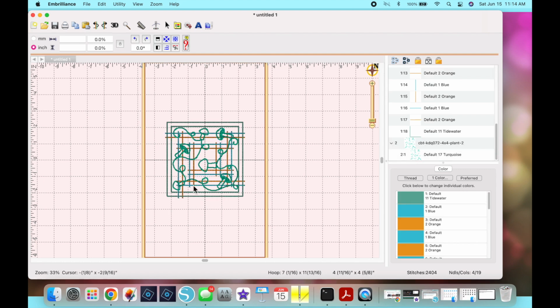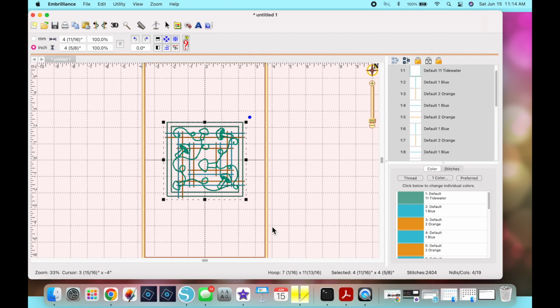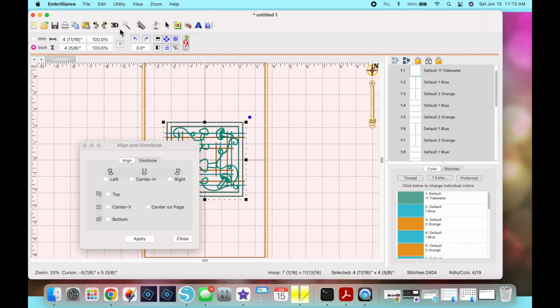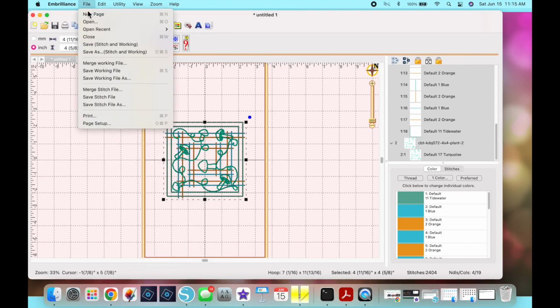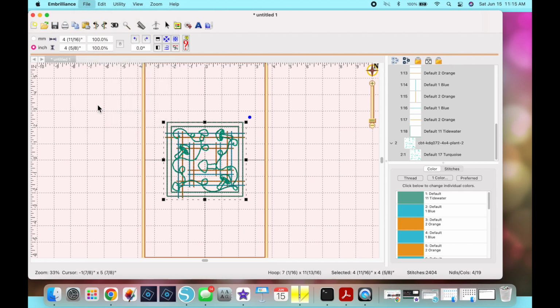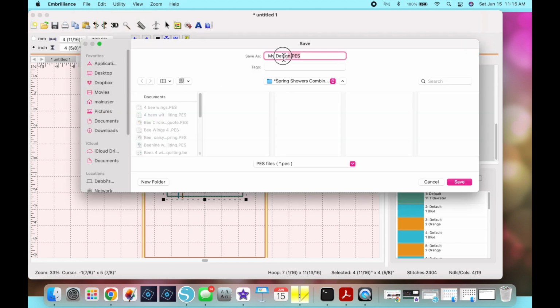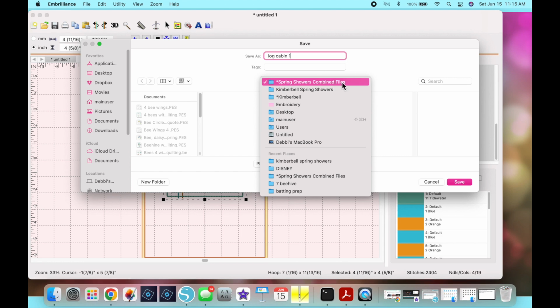To make sure the two designs are centered, since I moved one, I will select both designs, go up to Utility, Align and Distribute, and then click Center and Center. And you can see it moved a tiny bit, and now they are both centered. I will click File, Save Stitch File As. I'll name this Log Cabin 1 and save it into the Combined Files folder.